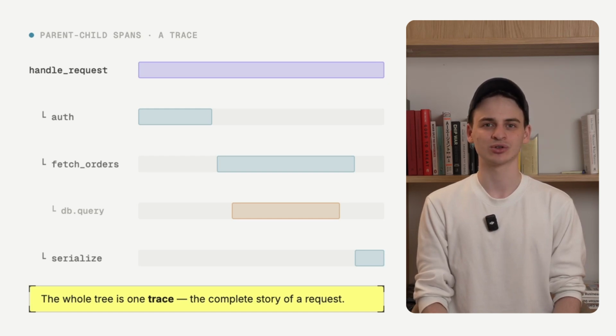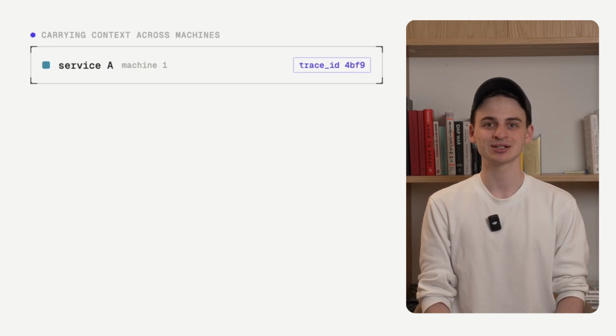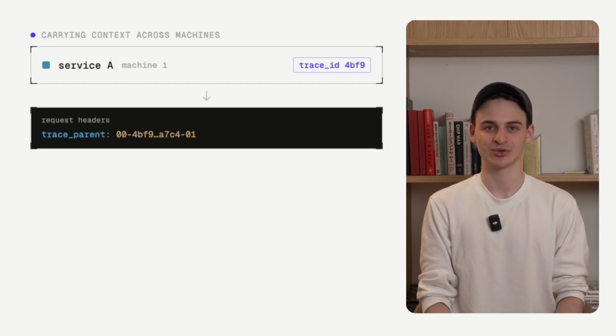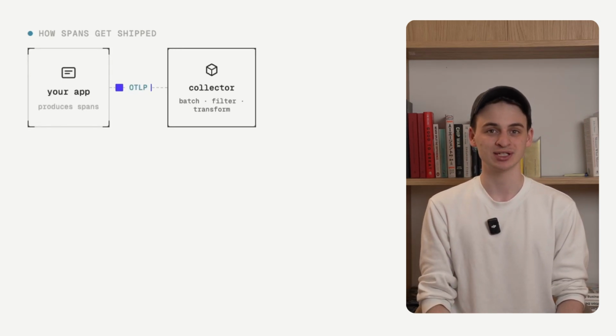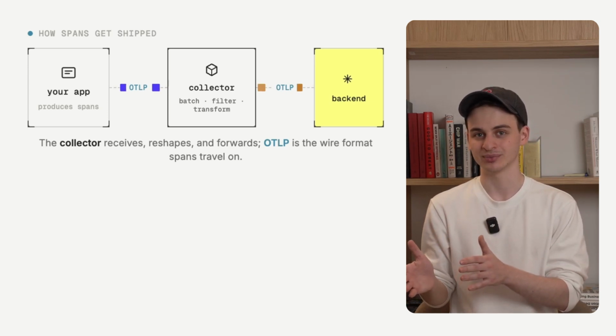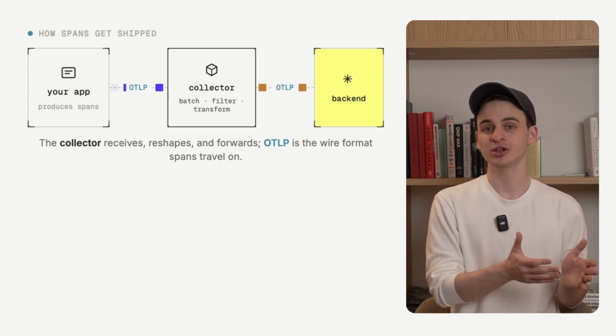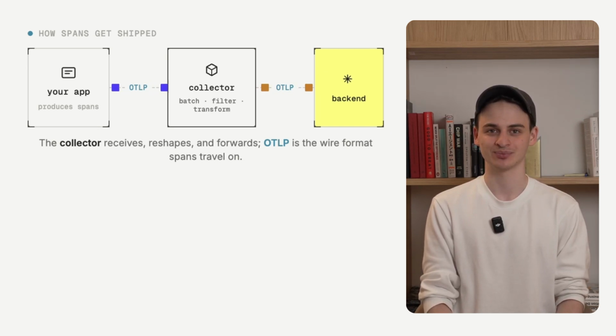The part that makes this work across machines is called context propagation. When one service calls another, it passes along the trace ID and the current span ID in the request headers. So even though your request touched 5 different servers, they all contribute spans to one connected trace. There's a collector, a separate process that receives your telemetry, can batch it, filter it, transform it, and forward it on. And there's a wire format, OTLP, the OpenTelemetry protocol, which is the standardized way spans get shipped over the network. Your app produces spans, exports them over OTLP, and something on the other end receives them.